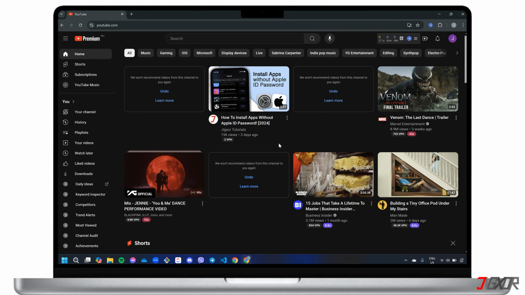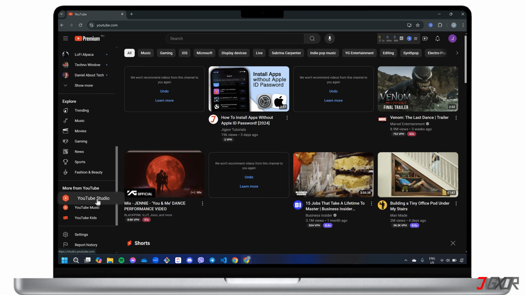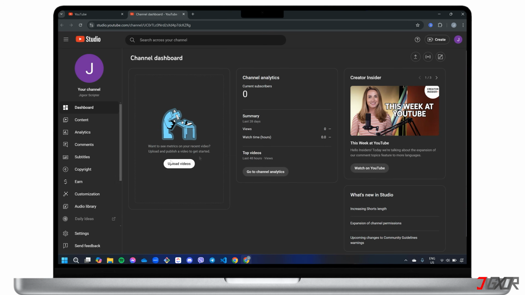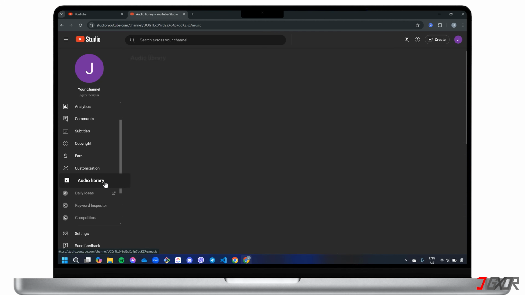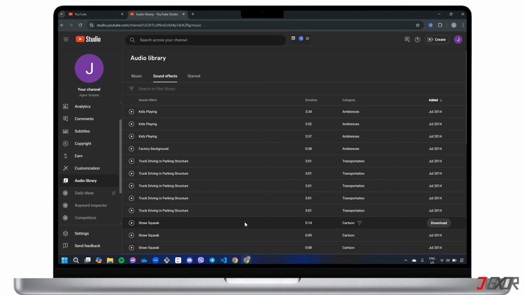Once you're in the main YouTube dashboard, navigate to the left sidebar menu and scroll down until you find YouTube Studio. Here you'll discover an audio library section. This library features a collection of free music and sound effects.